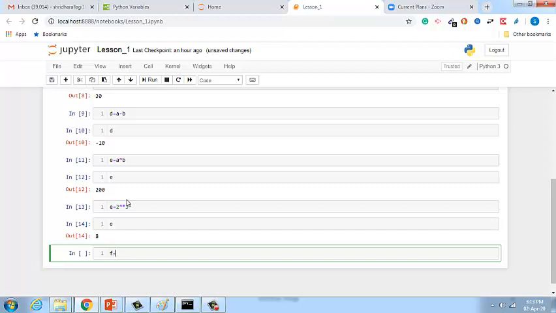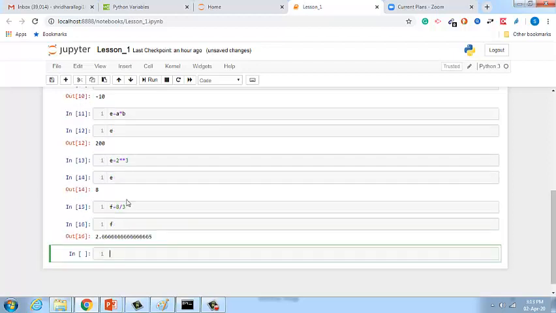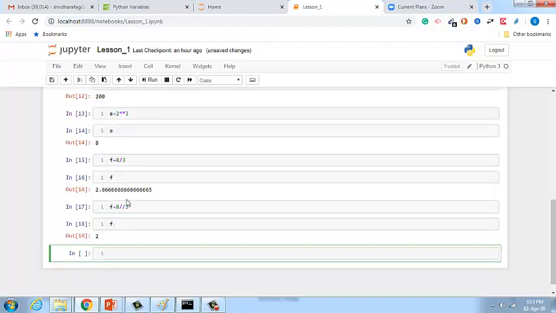Then f equals 8 by 3, we get the answer as 2.66. Now I don't want the decimal point, so I want to perform integer division here. So f equals 8 double slash 3. Just see the value of f. Now you will get 2.